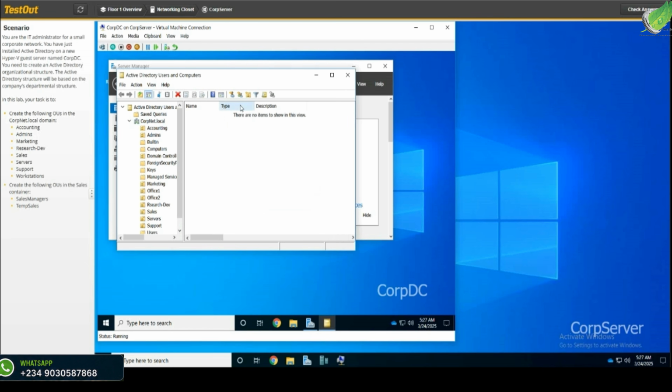Enter, and then I think that is all for the first task. The second task wants us to create the following OUs in the sales container: sales manager, temp, sales. So let's look at sales. This is sales. We click on it and then we go to add.